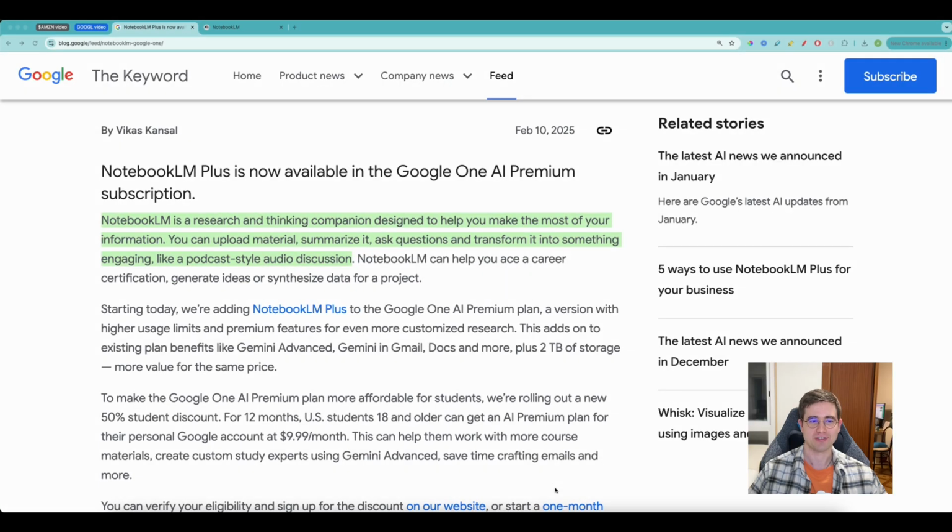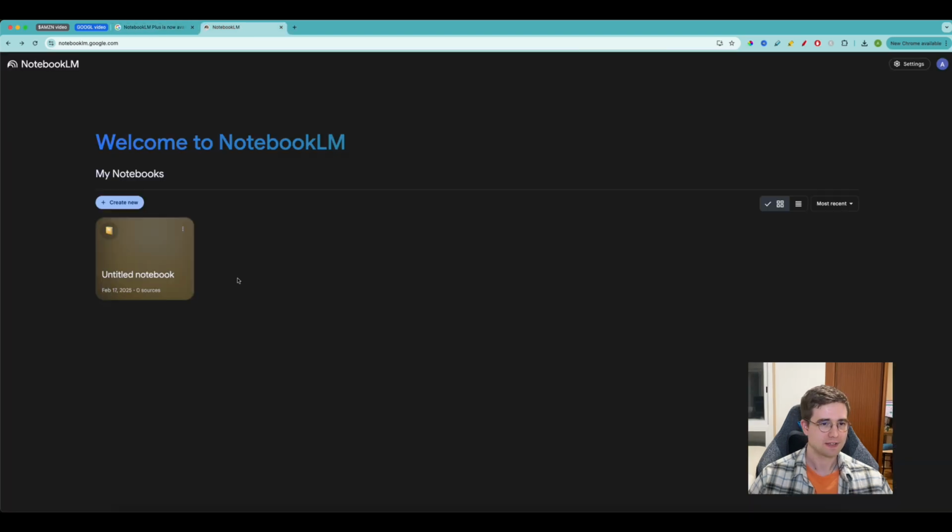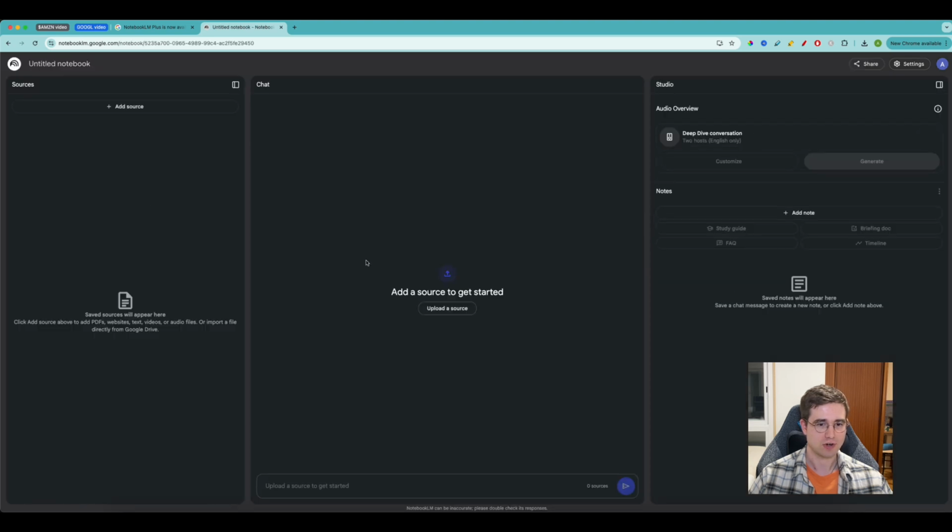NotebookLM is a research and thinking companion designed to help you make the most of your information. You can upload material, summarize it, ask questions, and transform it into something engaging, like a podcast-style audio discussion. On the main page of NotebookLM, we can create a new notebook. Let's try. Firstly, we need to upload a source.